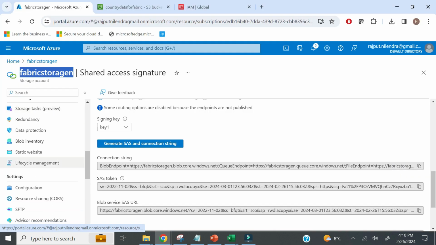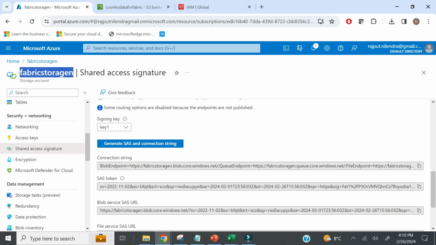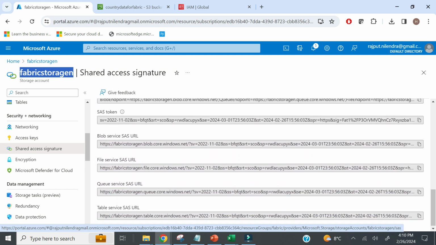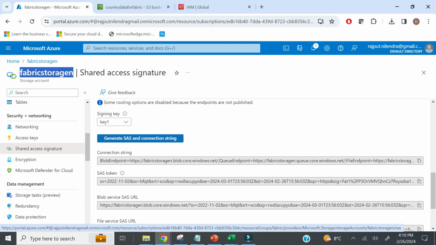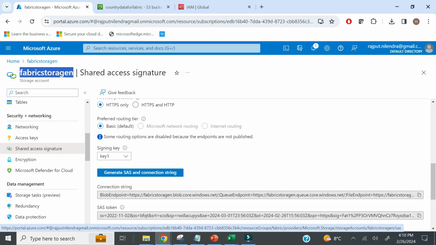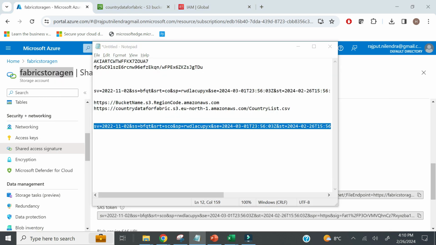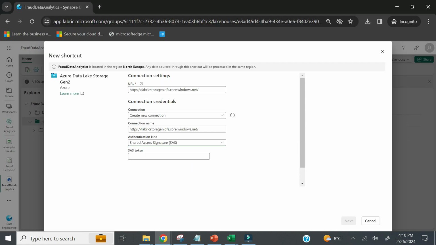How to bring the shared access signature here? You need to go to your security and networking, go to shared access signature, and it will ask which shared access signature you want to generate. What I've done is I have generated this shared access signature and copied it into my notebook. So I'll copy it here. I'll go to access token, go for next.